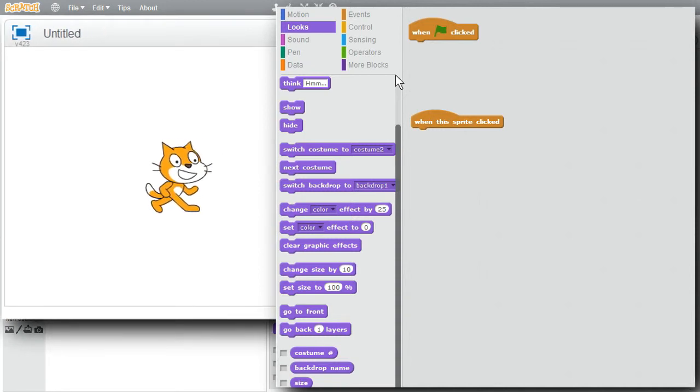How can I make the cat sprite disappear? I'll use the hide command. I'll click on hide. The cat disappears. The show command makes the sprite reappear.